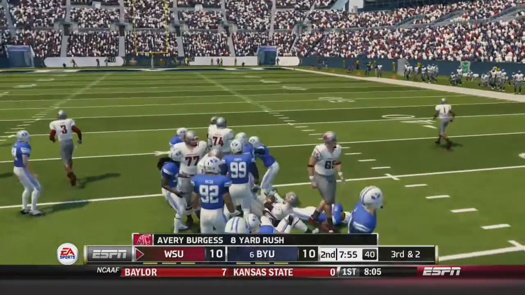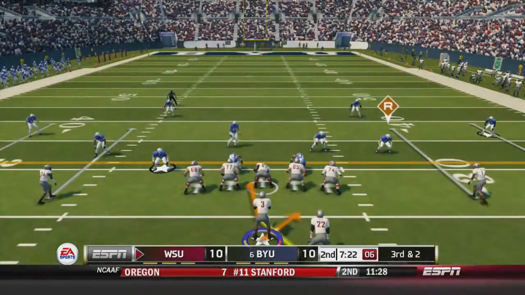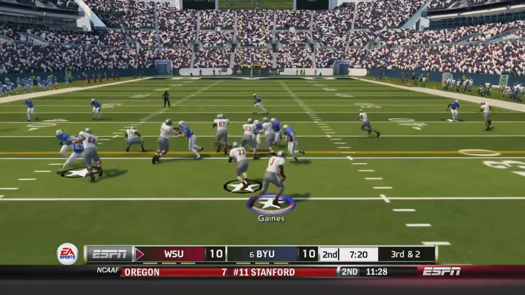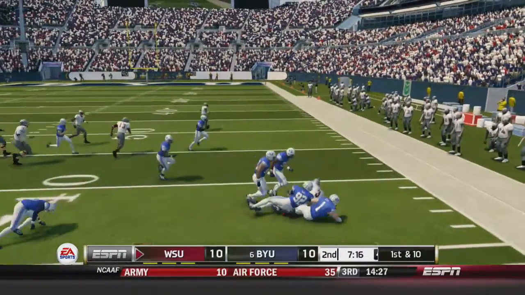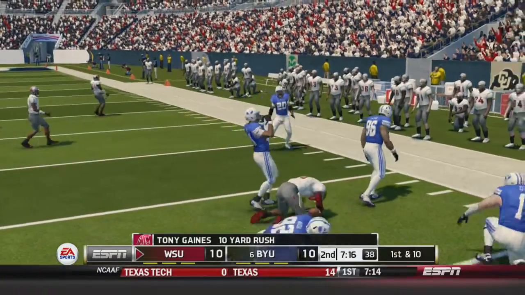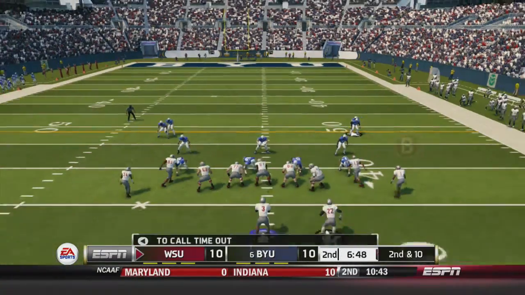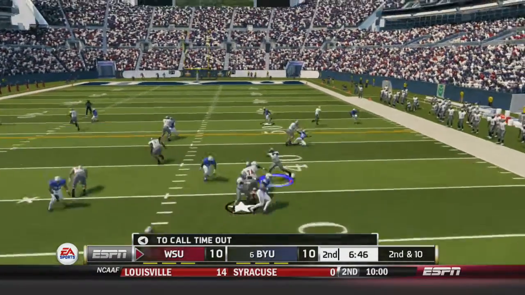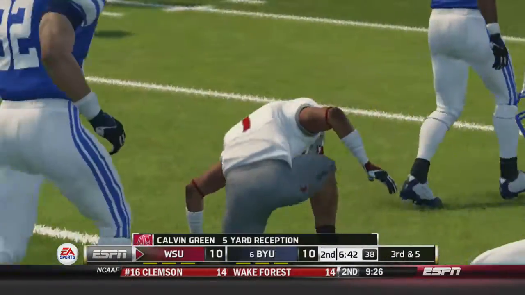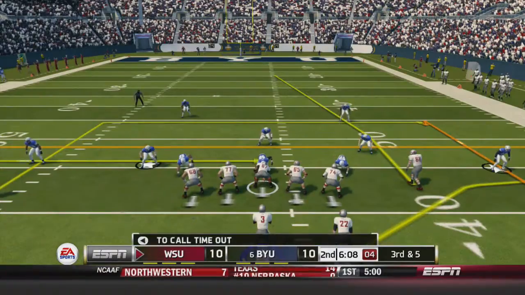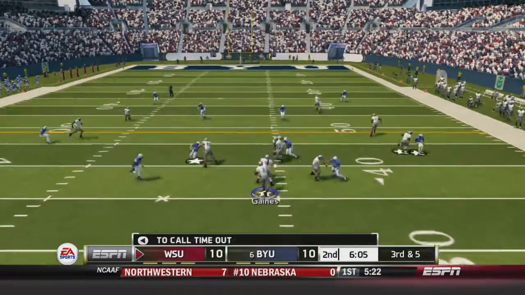Now Burgess will go straight up the gut. He's got around 9 yards. And it's now 3rd down and short. So the read option on 3rd down. And Richie Wiley's blown up on his block, but Gaines breaks a tackle and gains 10 yards. A tight look for Washington State, and a short screen pass for Calvin Green, but he's stopped by the defensive lineman after a gain of 5. A 4-wide look on 3rd down.